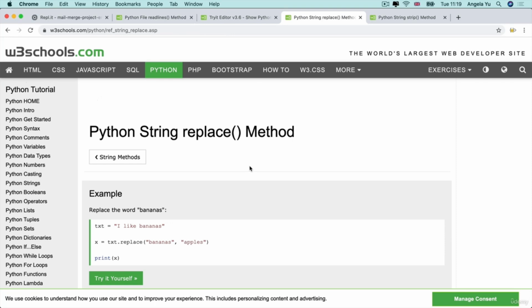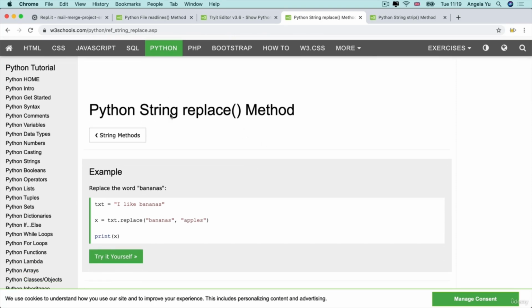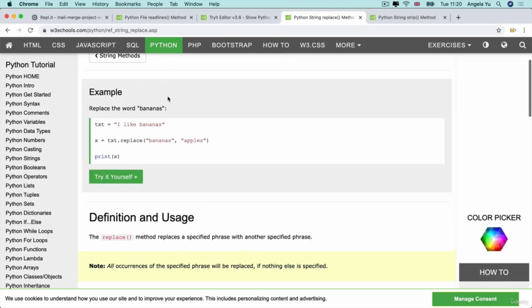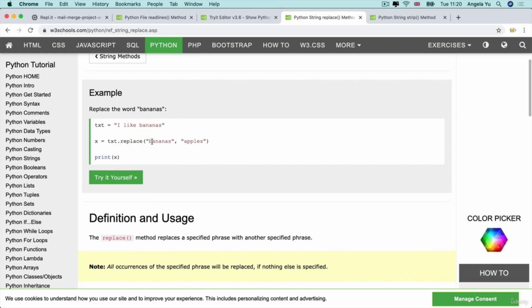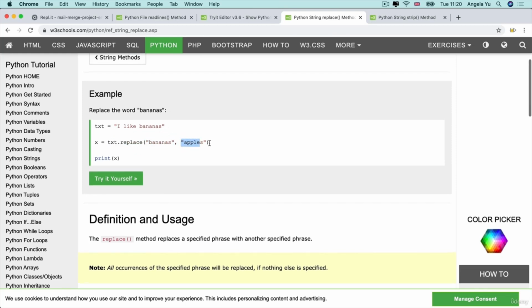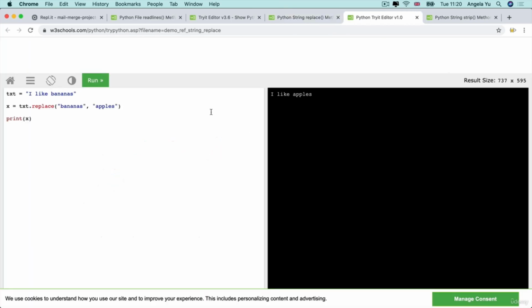Now, the next method I showed you is the Python string replace method. And what this method does is it will replace a specified phrase with another specified phrase. If the starting text was "I like bananas" and you do text.replace, you can replace the part where it says "bananas" with "apples". And when you print, you can see the end outcome changes that text to "I like apples".